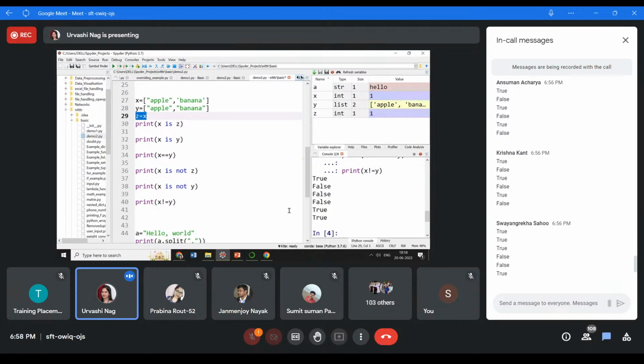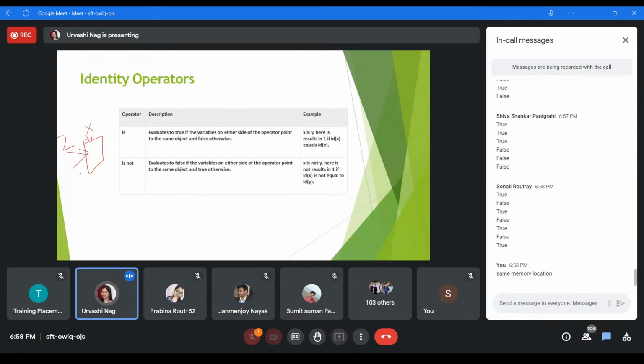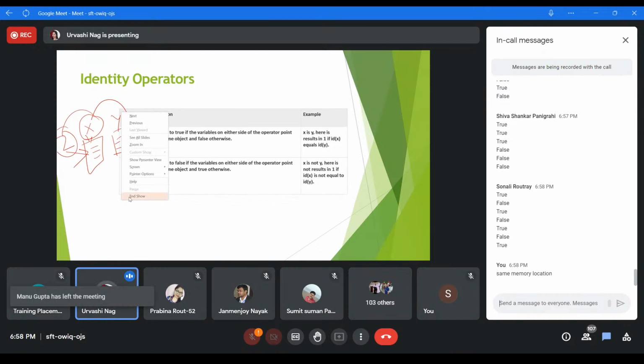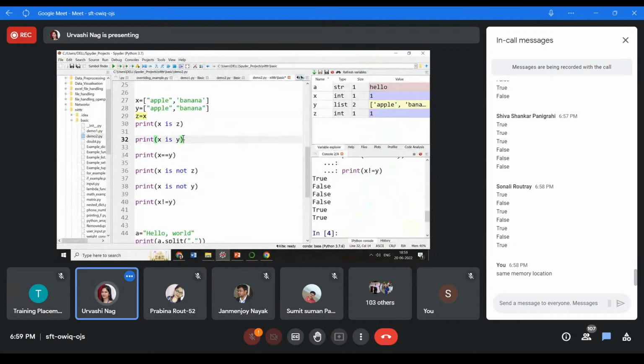Because, let me show you. If X is some object pointing to some location and Z is also the same, Y is another object, but the values here are the same. Here the object being pointed to is the same. That's why X and Z are the same, but X and Y are not the same. Though their values are the same, the object is not the same. That's why it returns false in the second.